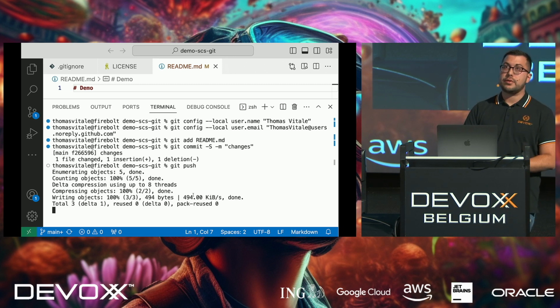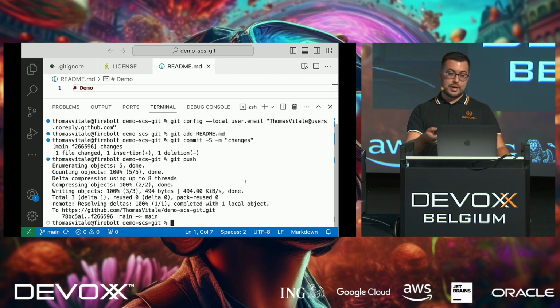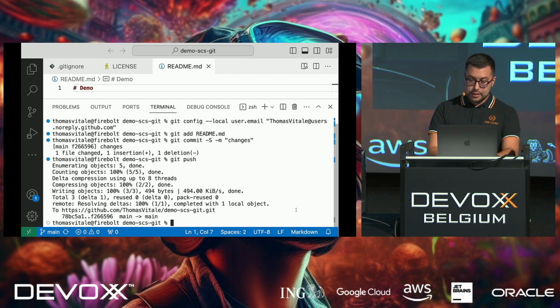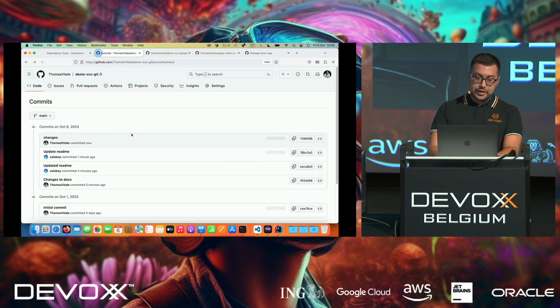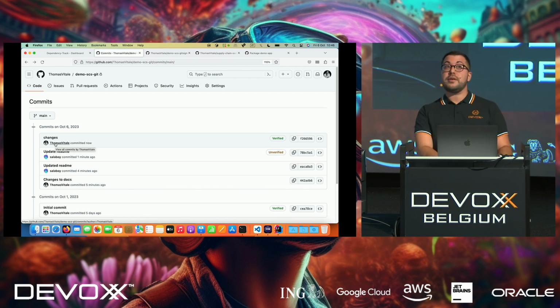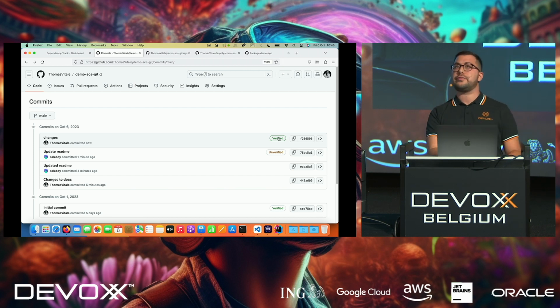And by the way, you can configure your Git client or IDE like Visual Studio Code or IntelliJ to always add the signature, so you don't have to remember to add the flag. But now if I refresh, we can see that it was me actually doing the changes, and I'm verified, so it was actually me. Now I can start trusting the Git history.